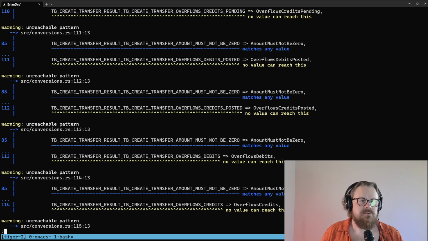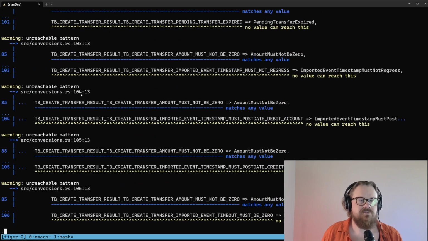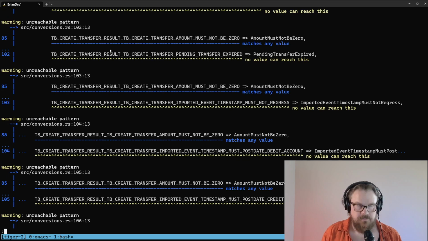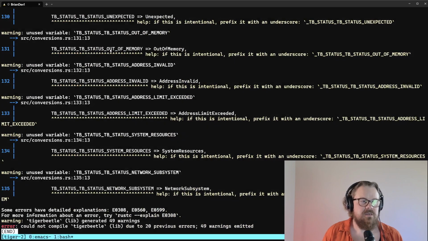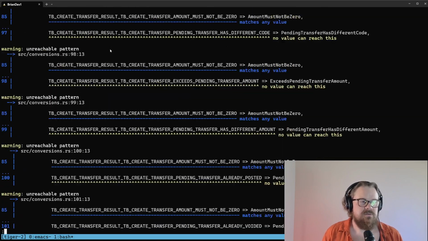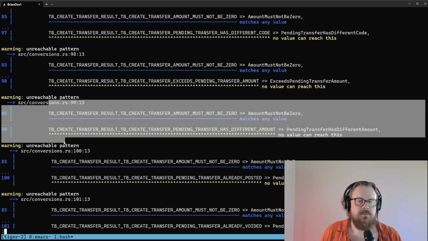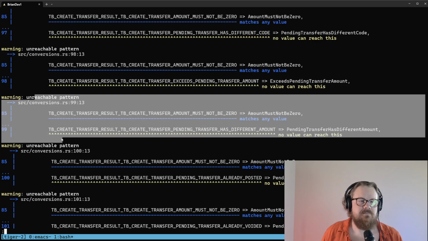And let's see, right now I'm looking to see whether all these are taking place in the conversions file or if some of them are elsewhere. So this is all in the conversions file right here. All right, all these errors are warnings. These are warnings, but really it's not an error, it's a warning.